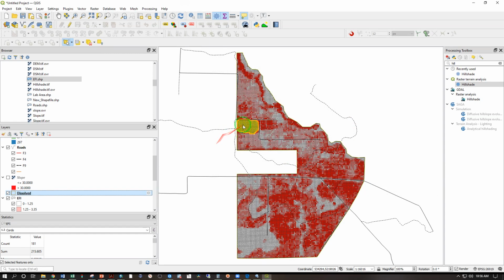Okay. This selection is still made, and I can go to EFI and see that I have 181 cells selected with 215 cords of non-sawlog firewood to come out. Go ahead and write that down. That's 215 cords. Now uncheck the EFI.